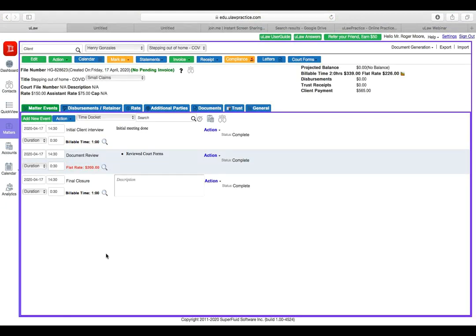So just as a quick recap, and I'm just going to switch after this, I'm going to switch gears into using a uLaw app, if you will.